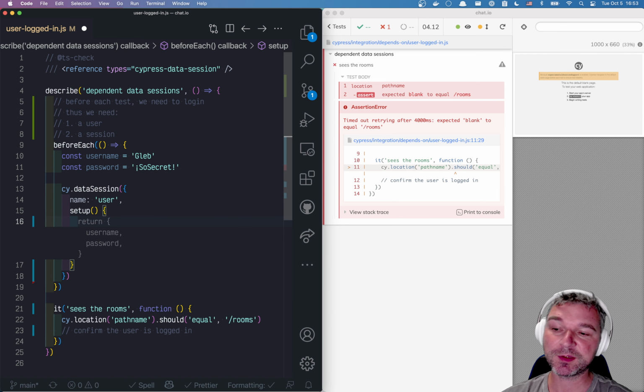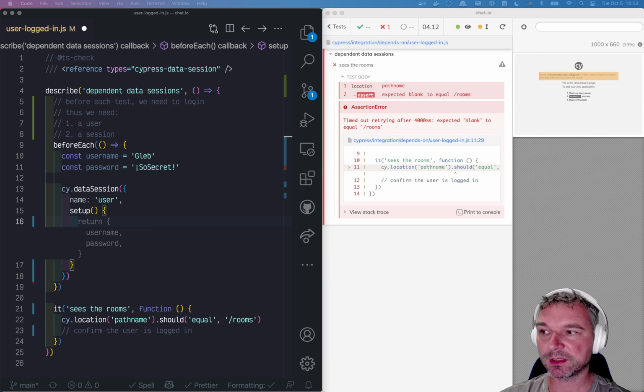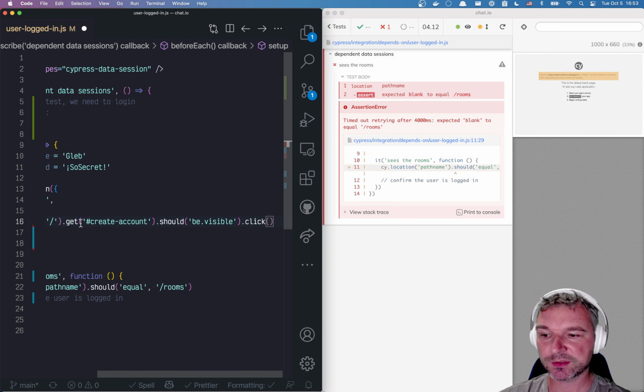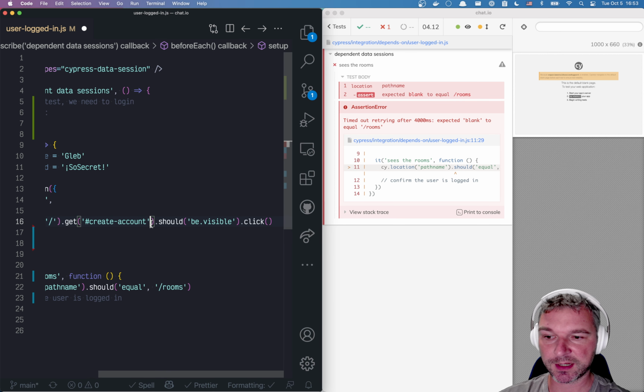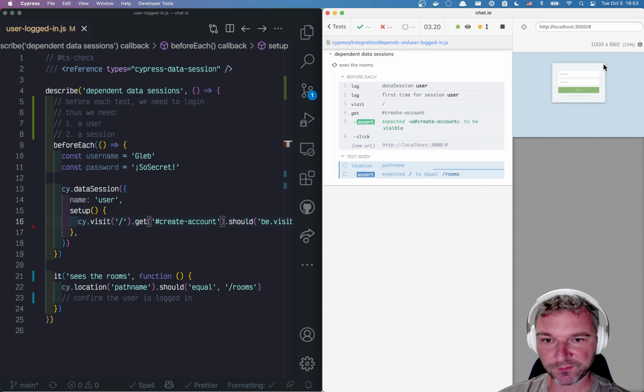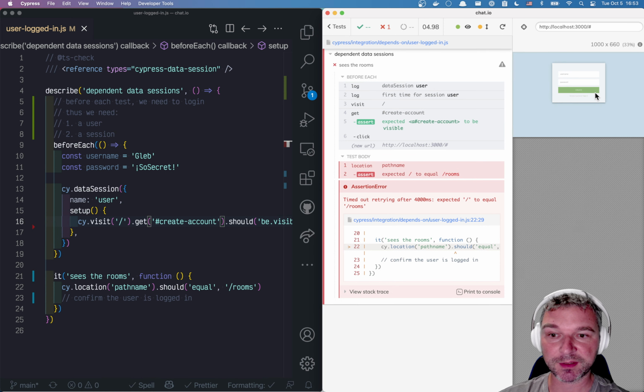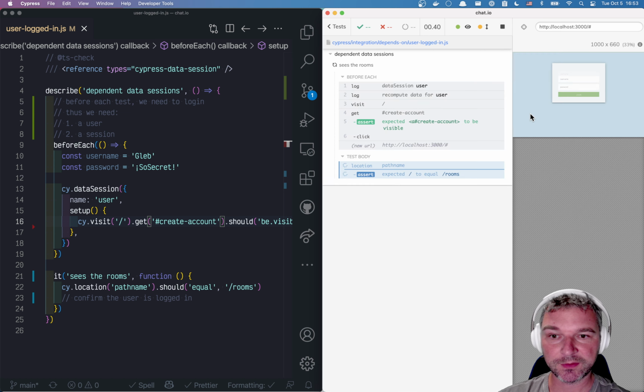Without data session, this is what you would do. Whatever commands you put in the setup, this is what you do every time the test runs. So in my case, what do I want to do? Well, I probably want to go to the root page, click create account, and it should be visible. So this is what it does. It just runs the setup, right? If I run again, it recreates the setup.